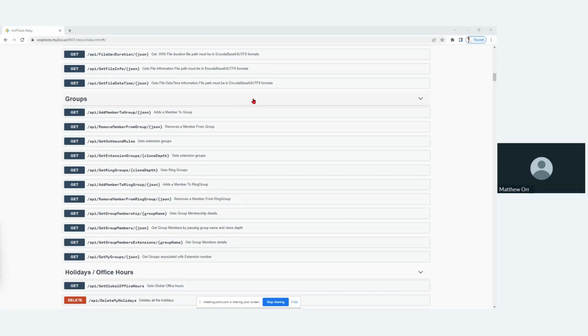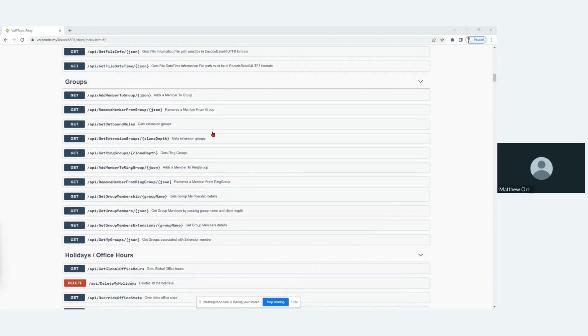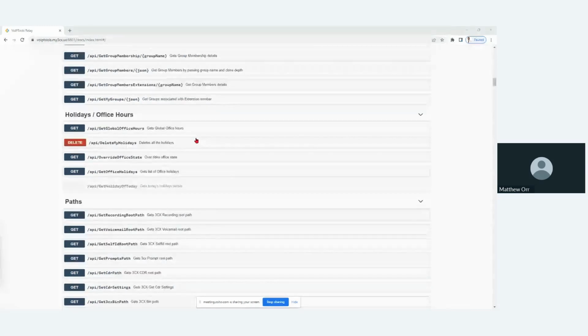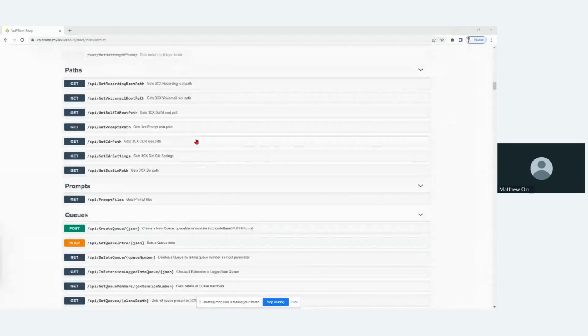You can log them in and out of queues, all those kinds of things. You can create office hours. You can inquire on what the office hours are and holidays are. You can look up what the paths are for where recording files are being stored.